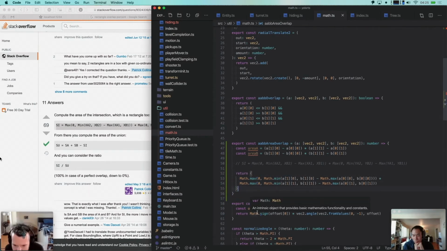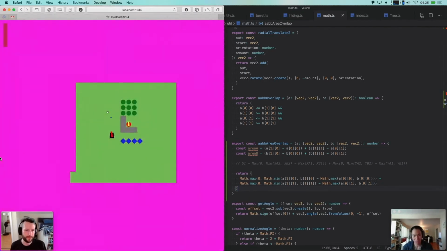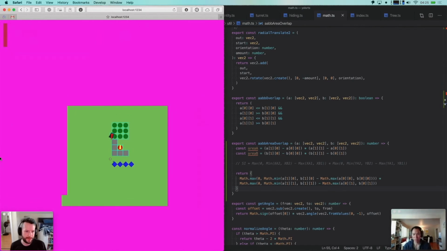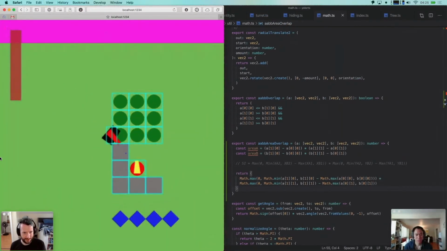Okay, so what the heck is happening here? All the mins and maxes are basically to account for the fact that A could be to the left of B, or B could be to the left of A, and also above or below. Can I zoom the game? I can zoom the game. Great. So it's basically trying to find this point and this point, and then just multiplying them. Cool. That's reasonable.